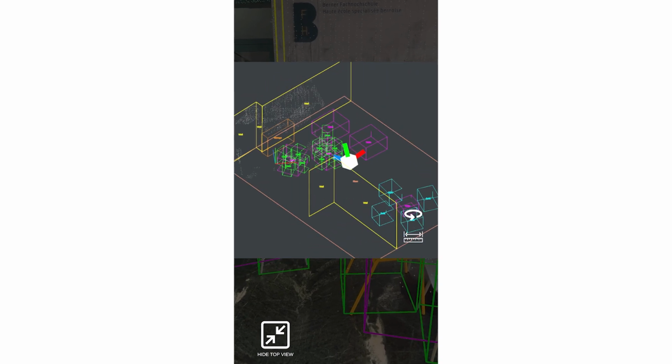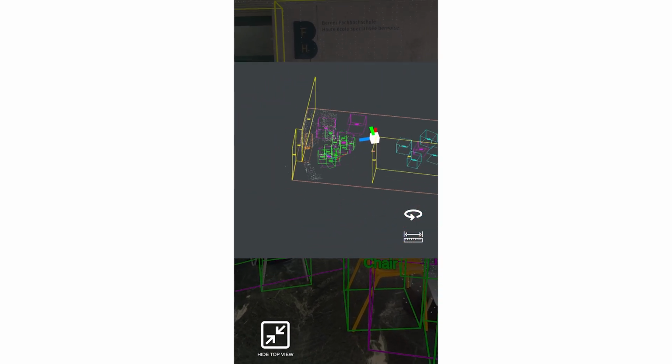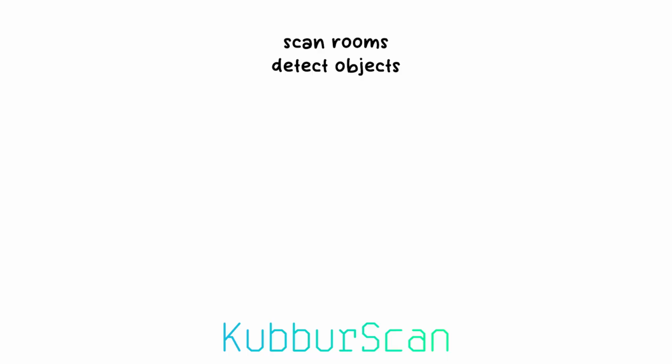And when you're done, your point cloud is ready to go. Scan rooms, detect objects, and export the results, all in real time.